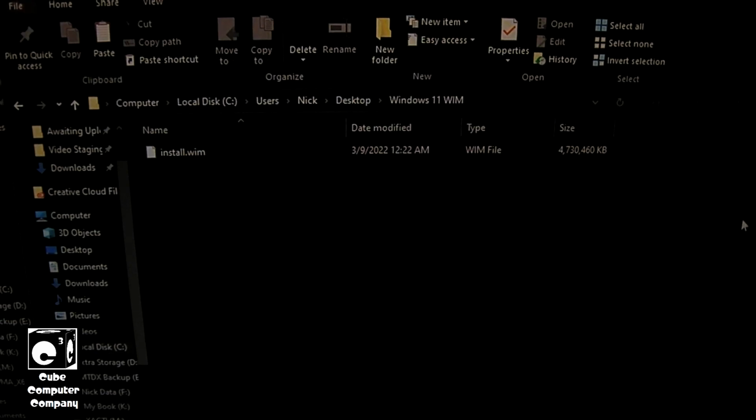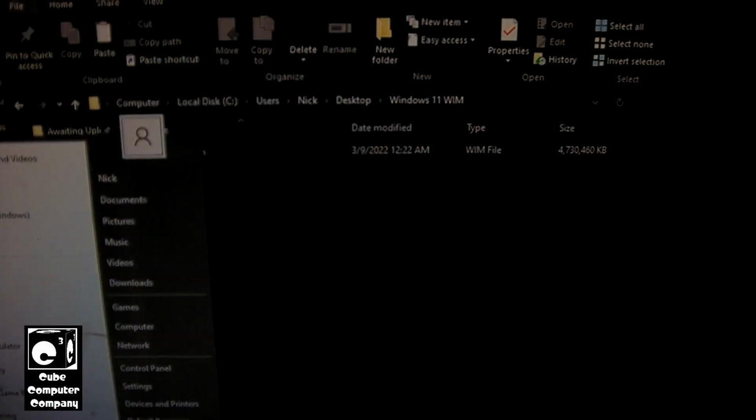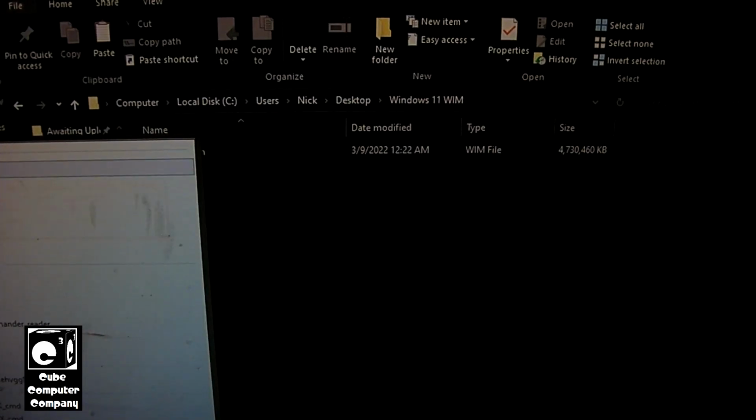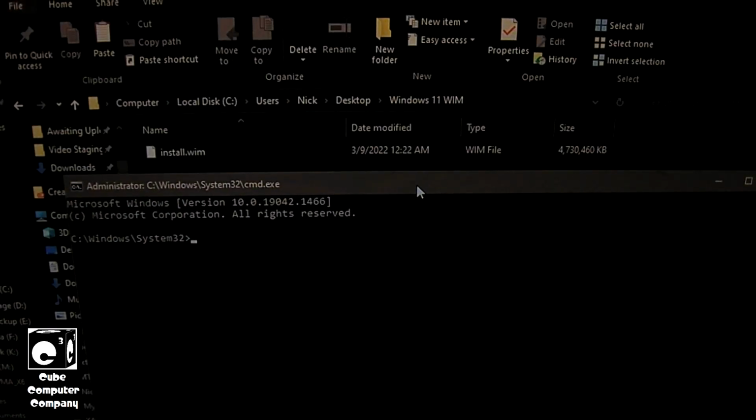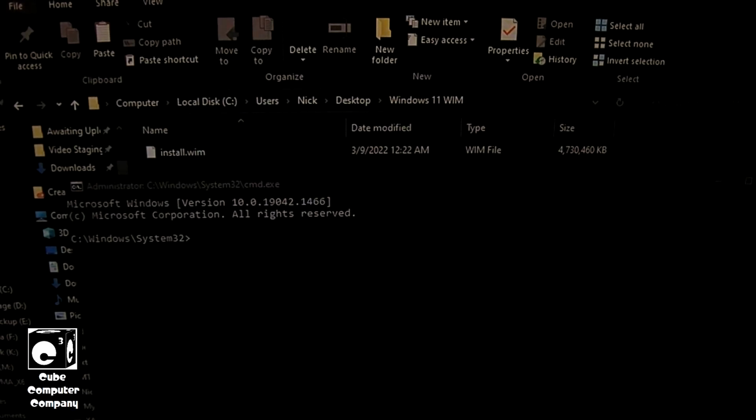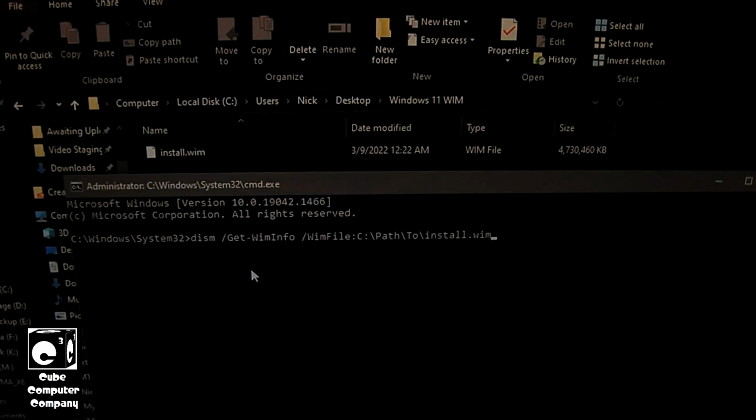So I've copied over the install.wim for Windows 11 to a folder on the desktop, and I'm going to go ahead and launch command prompt, run as administrator. Okay, so what we got to do now first is we need to enter the following command. I'm actually getting this information off of xdadevelopers.com. I'll put a link in the description. Okay, so what we got to do is change this path here.